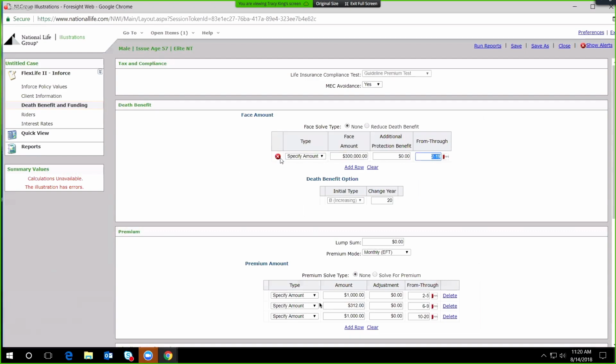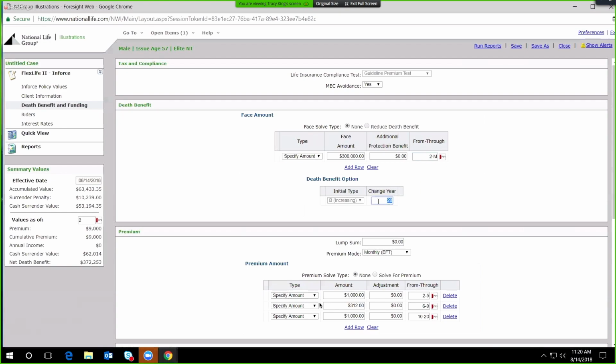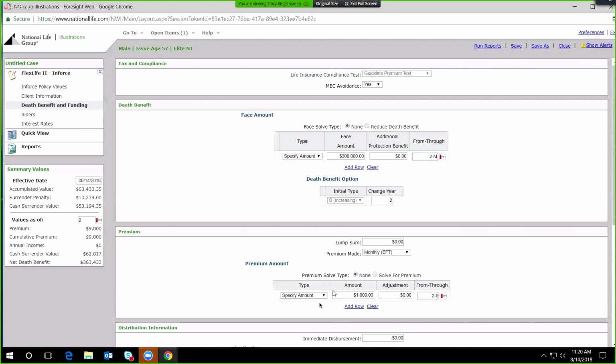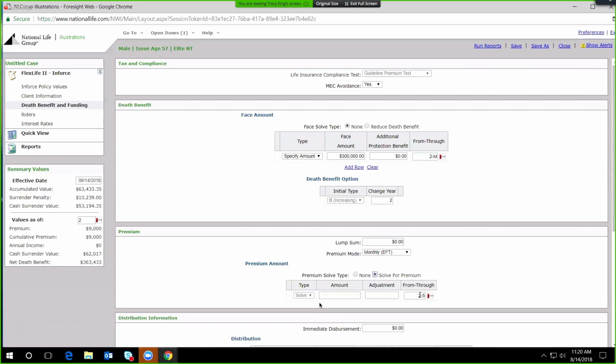What's that phase out doing? So I'm going to go 2 to M because I want the 300,000. Get rid of that red dot. I'm going to say down here, I want to go to level right now in year 2. Okay. And then I'm going to get rid of all of this. Okay. And I'm going to go ahead and solve for premium. And I'm going to go 2 to 100. Okay.